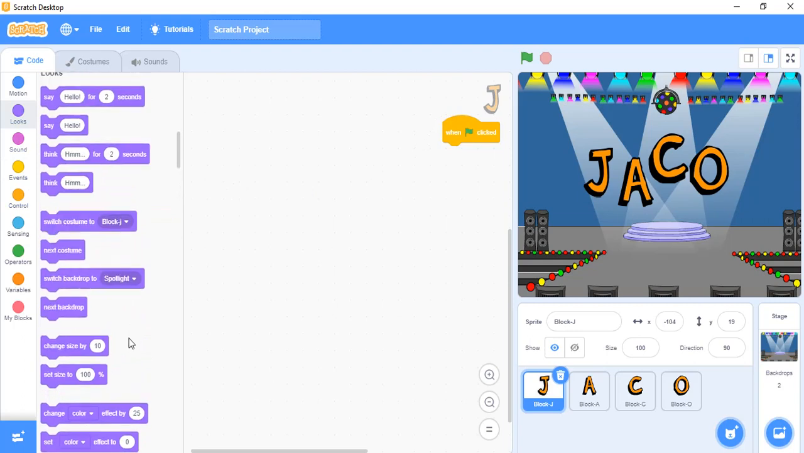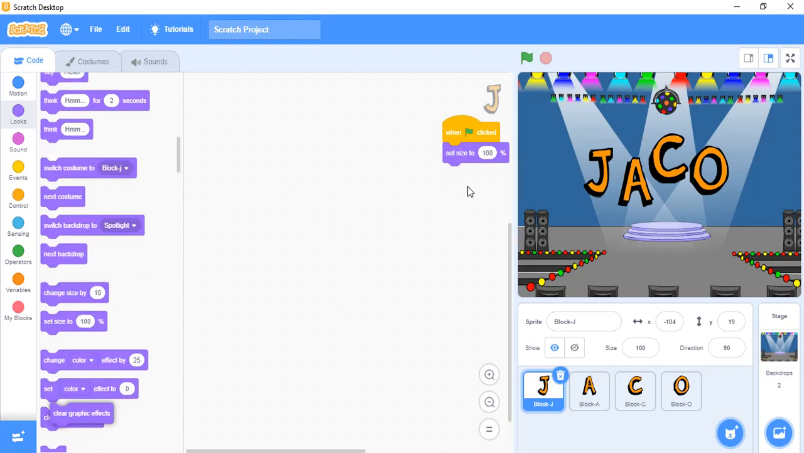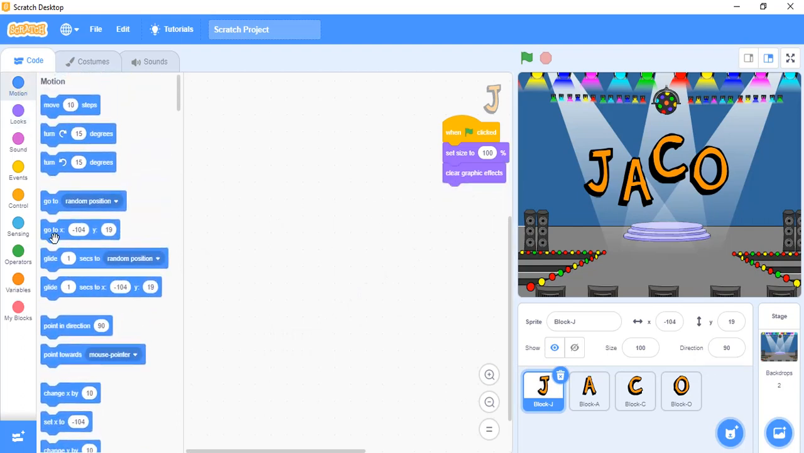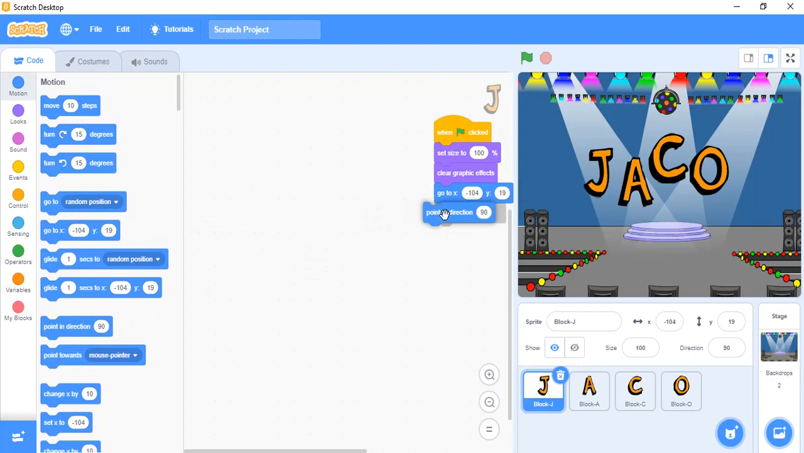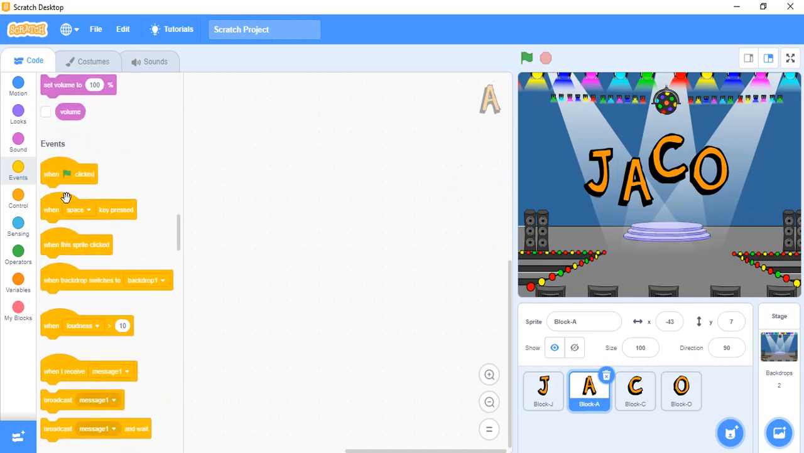So what we're going to do is set size to 100, because we're going to play a little bit with the sizes. We are going to clear graphic effects, because we're going to change colors, and then it must move all the way to that position, X minus 104 and Y 19, and point in direction 90. Okay, so let's go to A. The same with A. We're going to do exactly the same for all 4 of them.